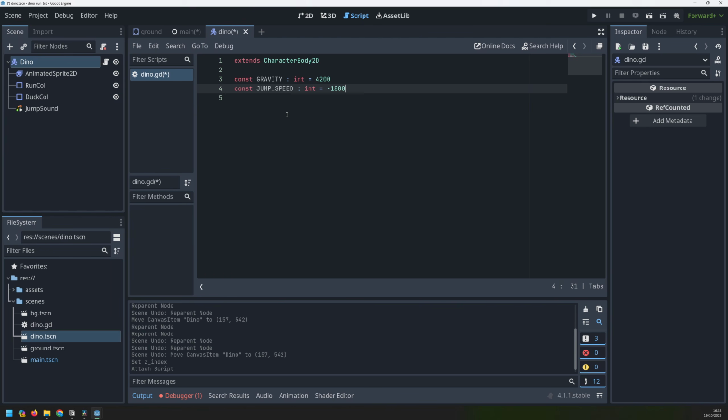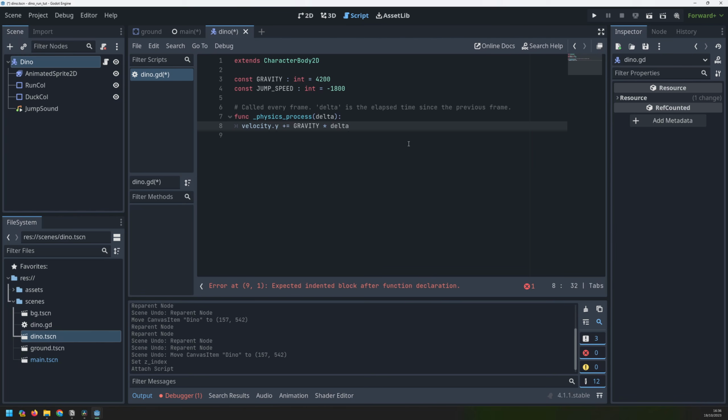At each iteration of the game loop, we want to apply these forces to our dinosaur, and that's going to be done inside a physics process function. We increase the dinosaur's vertical velocity, velocity.y, by the gravity.